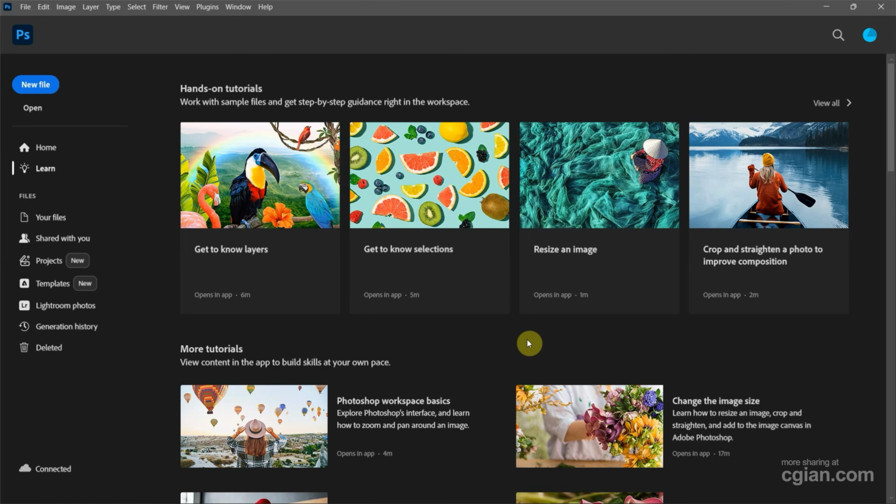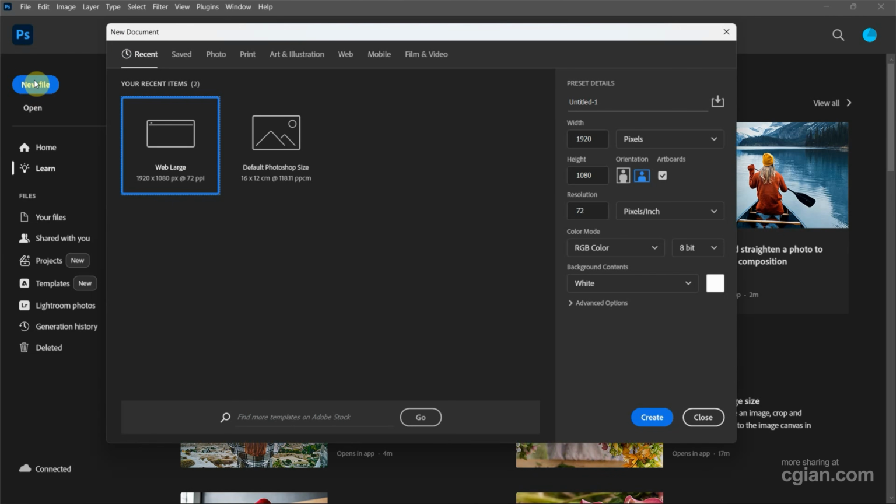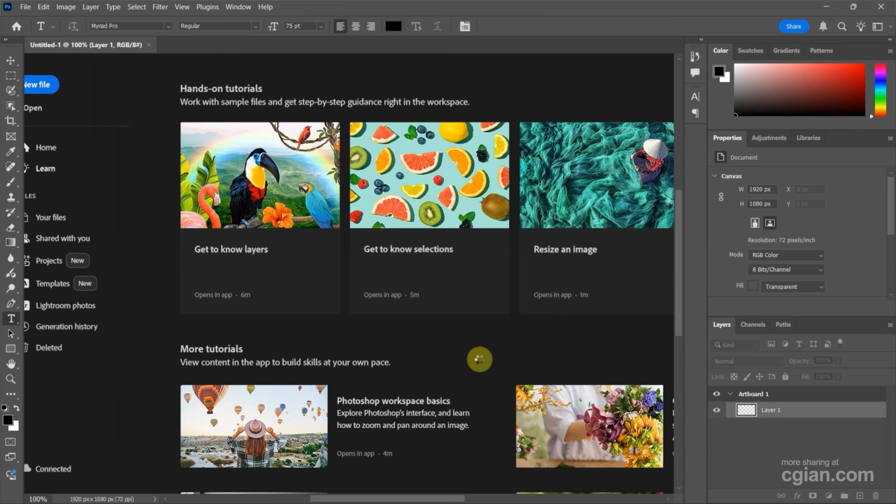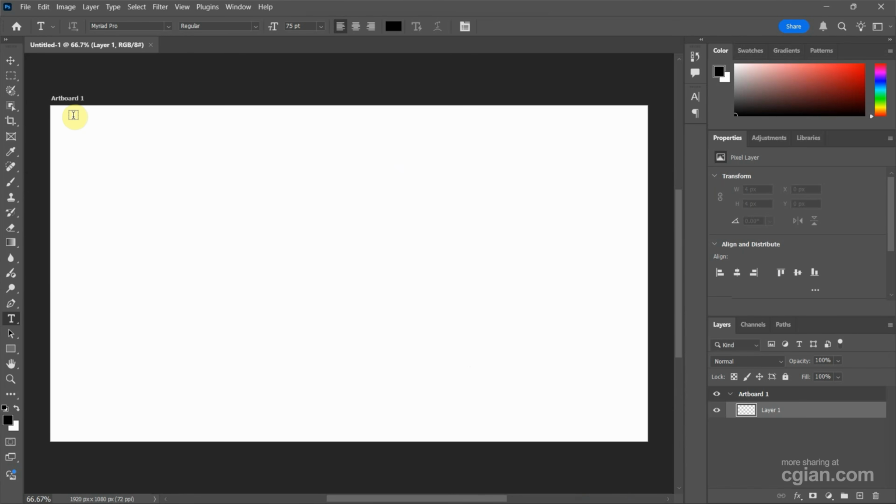After starting Photoshop, we can go to New File to create a new document. And I will choose this preset, Web Large, and keep this setting and click Create to create a new document. So an artboard is created.